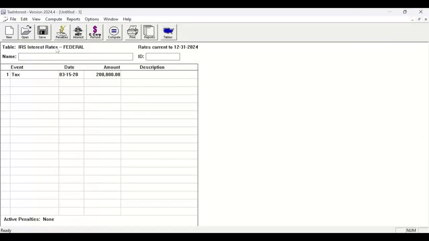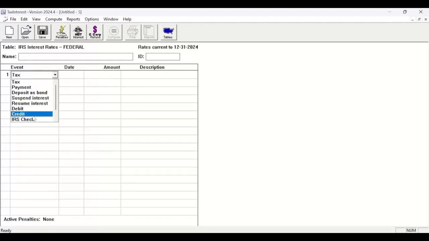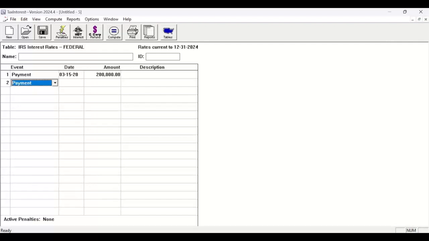Let's look at the C Corp refund. New schedule. Whenever you have a refund situation, you either want to start with a payment or a credit, and it activates the refund calculation. And let's go ahead and put 0, 3, 15, 20, 200,000 again. And let's put an IRS check in. IRS check means that the IRS refunded you money and it was a mistake. They're going to want it back. They're going to charge you interest until you give it back. Let's say 08/01/20, $5,000.